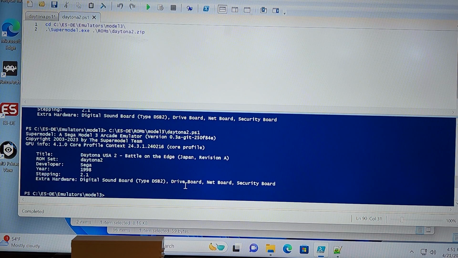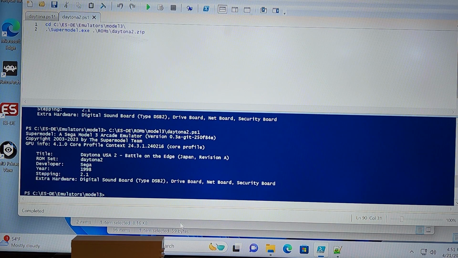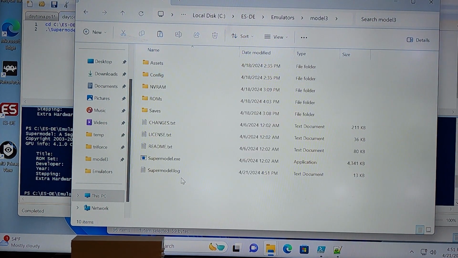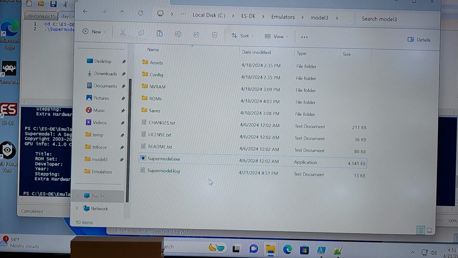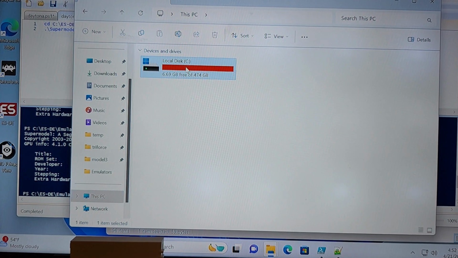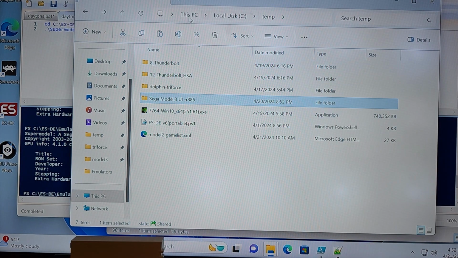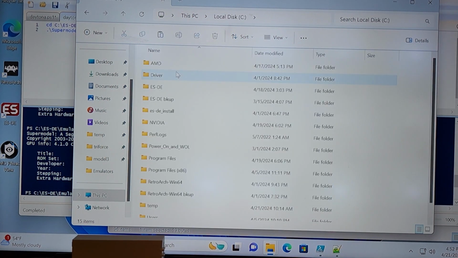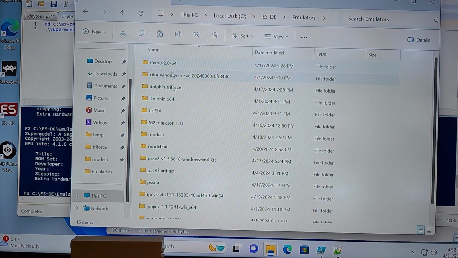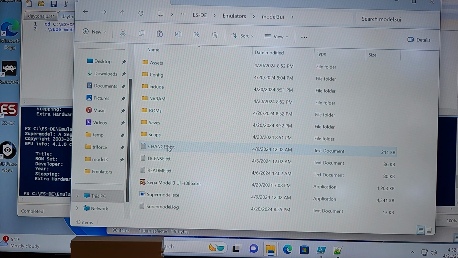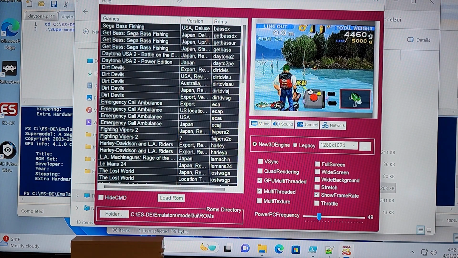However, what we can do is maybe pick a different game and see if that works. I don't think this opens into a menu, does it? No, that's right. But there is a GUI that a different set of people have programmed for this one. I made a special emulator called Model 3 UI, and when you launch this, you get a GUI interface.